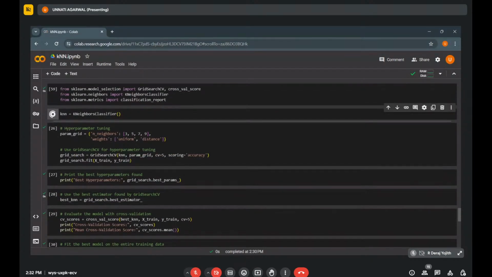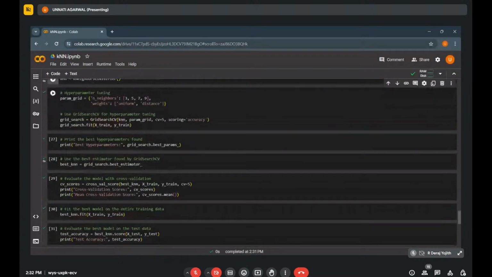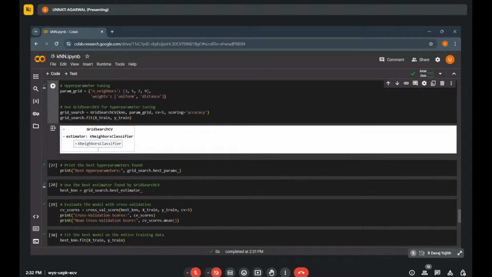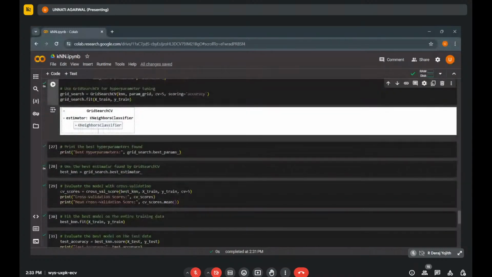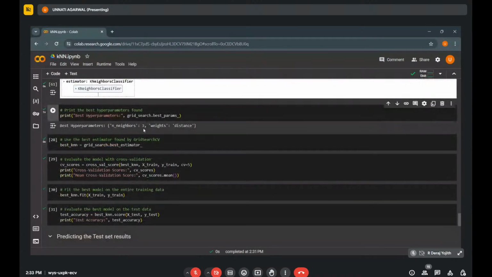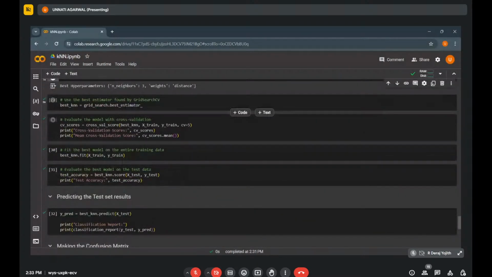So here we are creating an object of the KNN classifier with default parameters, which you can then train on your data and use for making predictions. And this dictionary defines the set of hyperparameters and their respective values that you want to test. So here we are going to test the values k equals 3, 5, 7 and 9. And the one which gives the best accuracy, we'll use that. So here we'll get our best hyperparameters as n_neighbors equals 3, that is the value of k is 3, and weights is distance.